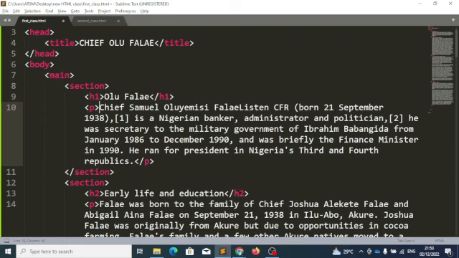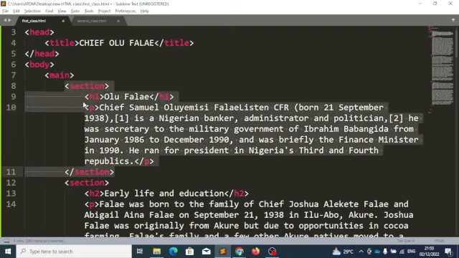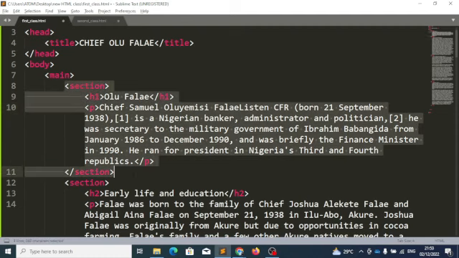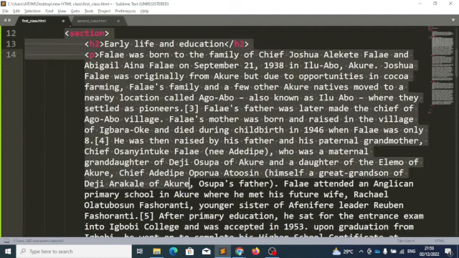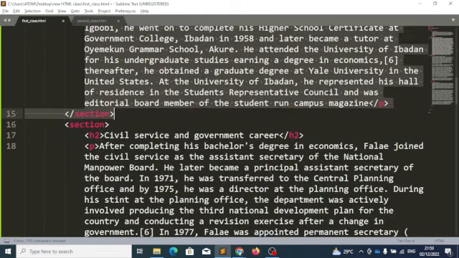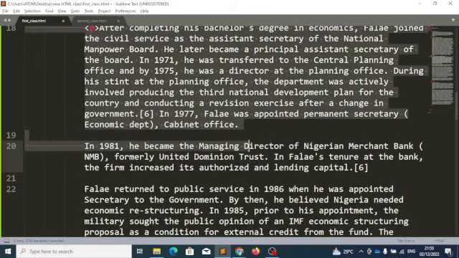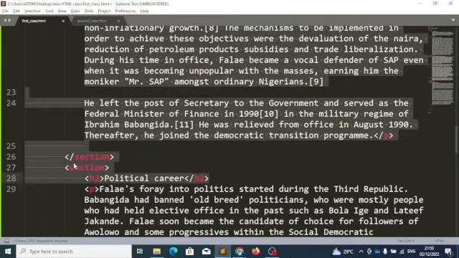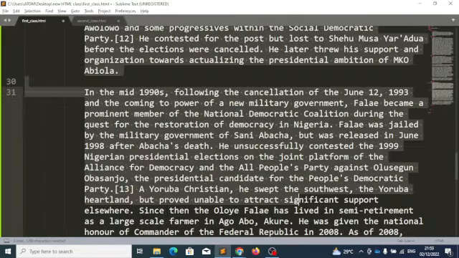So this is a section. Inside this section, we have a heading and this tag. You can call this the introductory section. You can call this the early life and education section. You can call it the civil service and government career section. You can call this the political career section.